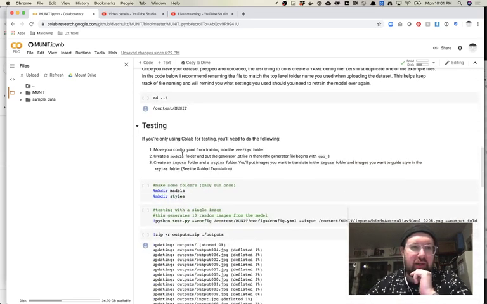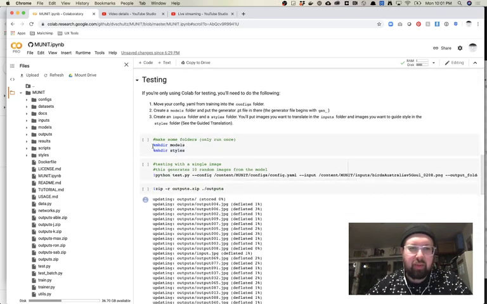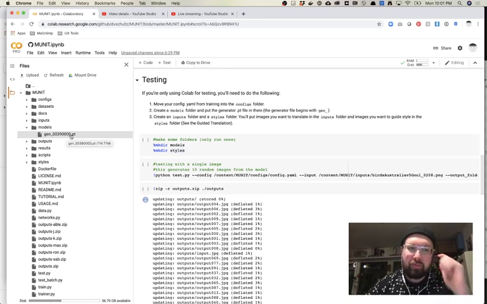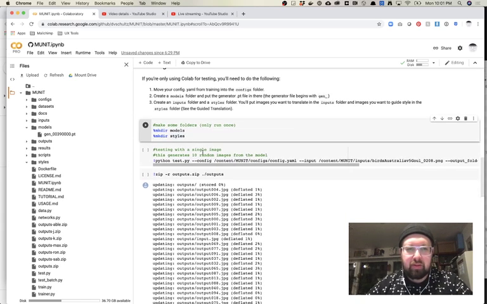So let's look at testing. The way this works is that you have to make a couple folders. You bring your models folder in. So you'll see here that I have what's called a checkpoint file. I basically trained this on another machine. I pulled my training file in. This is the generated model of that training. You need to make another folder called styles. What is in styles? I don't actually know what goes in styles. Anyway, so testing with a single image.